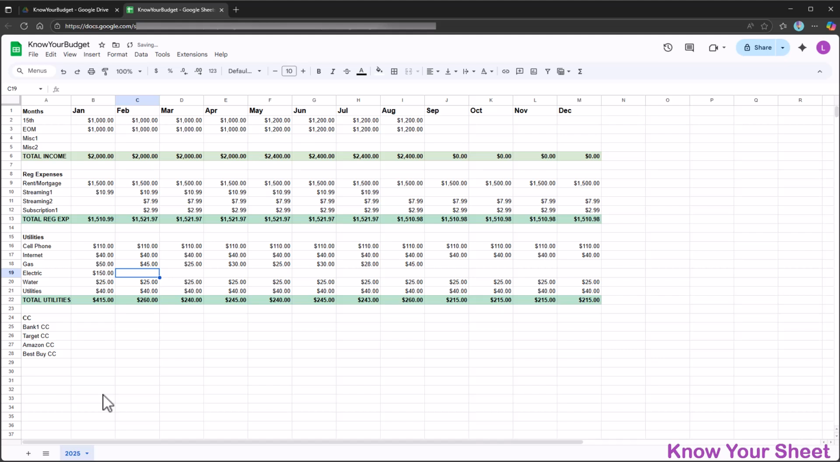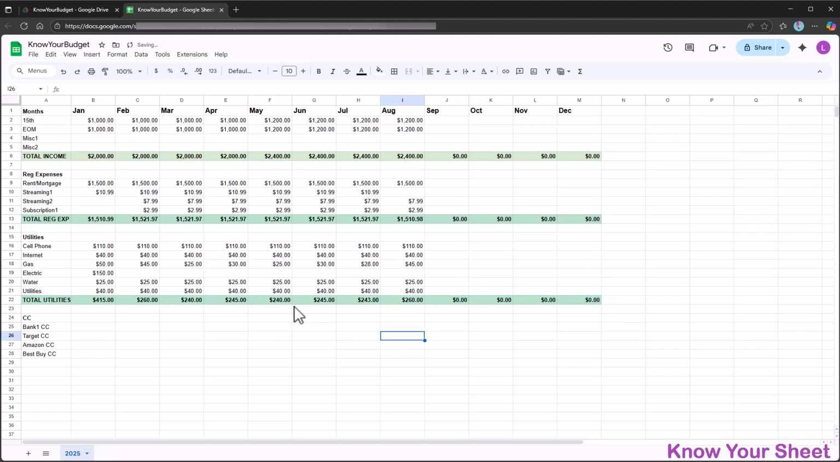So let's go ahead and enter in the data like that so we have some nice varying numbers in our totals. And let's go ahead and delete the data for September through December because that is the future and I am too zealous with copying forward. So let's go ahead and clear that out. And then let's go back and finish filling out the rest of these utilities.